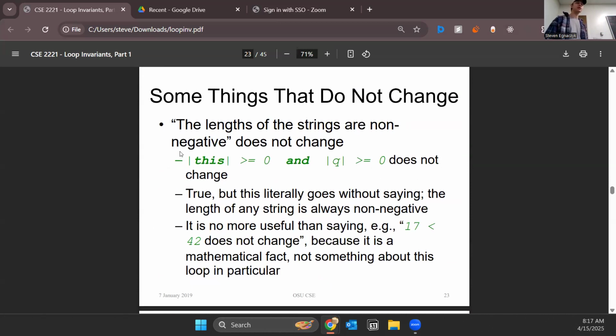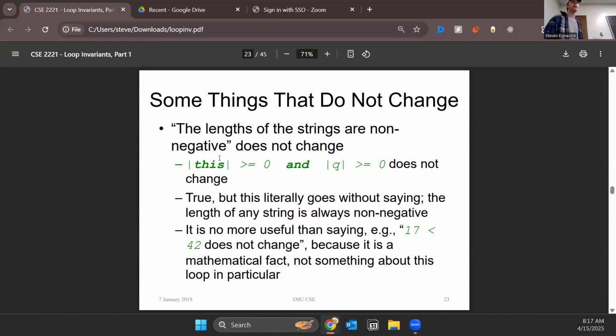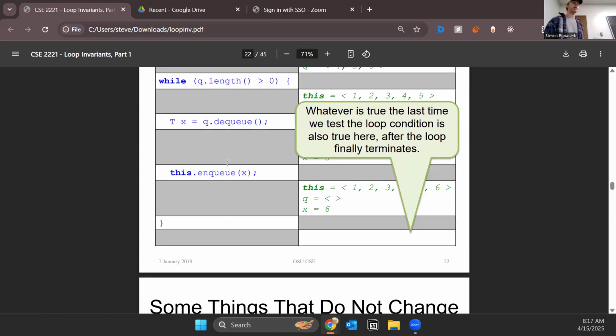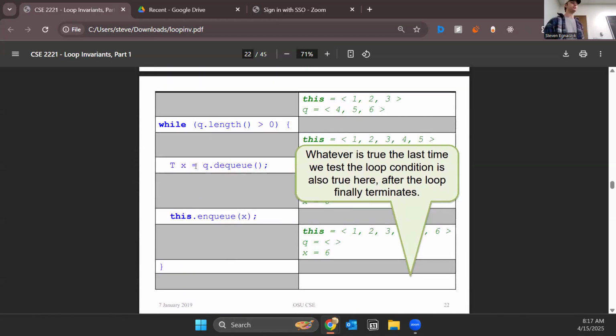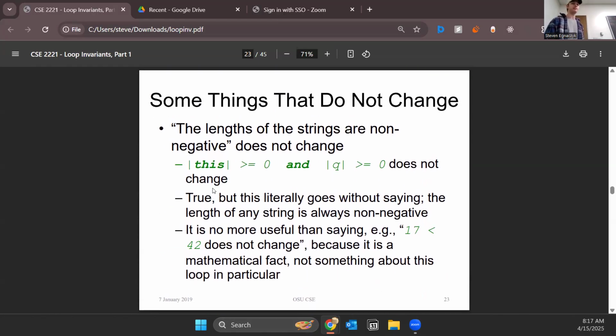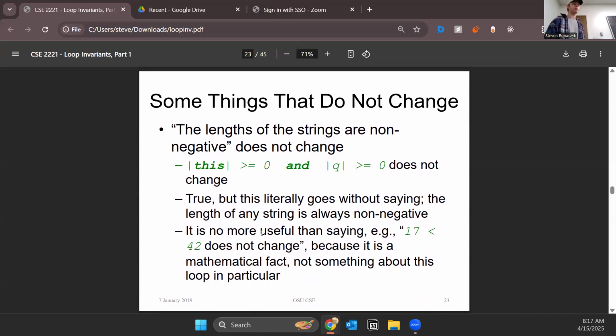Okay, some things do not change. The lengths of the strings are non-negative, that does not change. So the cardinality of this is always going to be greater than or equal to 0. And the cardinality of Q is always going to be greater than or equal to 0 because you can't DQ from an empty string. So that's kind of pedantic. This goes without saying. It is no more useful than saying 17 is less than 42 does not change because it's kind of a mathematical fact. So things that are always going to be true, regardless of anything, are not good candidates to be loop invariants.